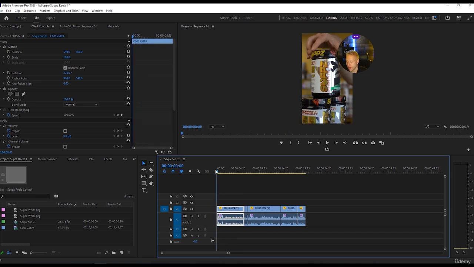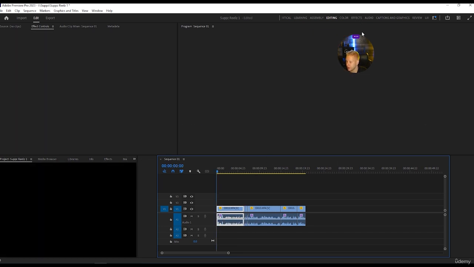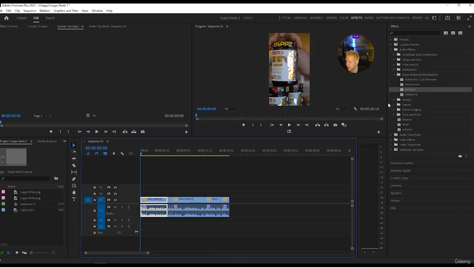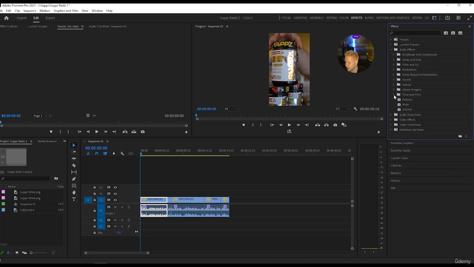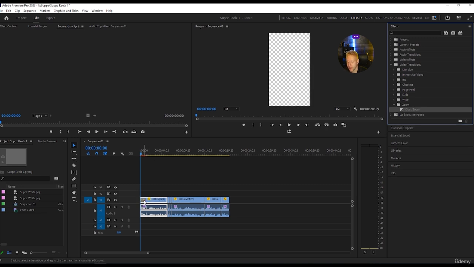Now I want to add some effects onto this. So I want to go to effects. All right. And let's see, I'm going to close these up here. All right. And now we're going to go for video transitions. And I don't know, we'll keep it simple here. We go like cross zoom might look nice. Hold left and let go.